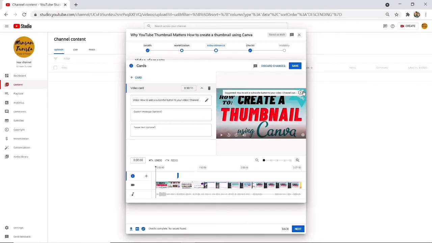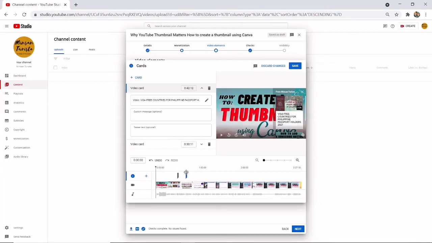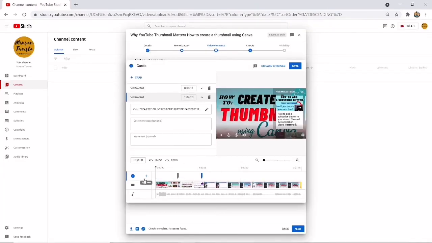So this is how your cards look like, and when your viewers click on it, they will see the thumbnail and the title of your video. Click on the plus sign here or here if you want to add more cards. By the way, the number of elements available depends on how long your video is, so the longer the video, the more elements you have.